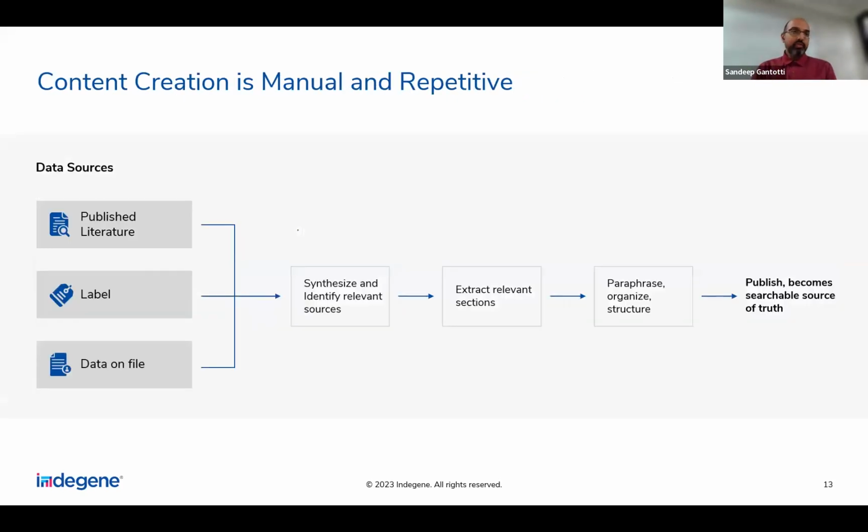So taking the first one, content creation, it is a fairly manual and repetitive task. I think this is a workflow that all of you can relate to, where we look at various data sources, we synthesize it, we extract relevant sections, paraphrase it into a particular style guide or format, and then we publish it. And that becomes a searchable source of truth for subsequent inquiries that may come through.